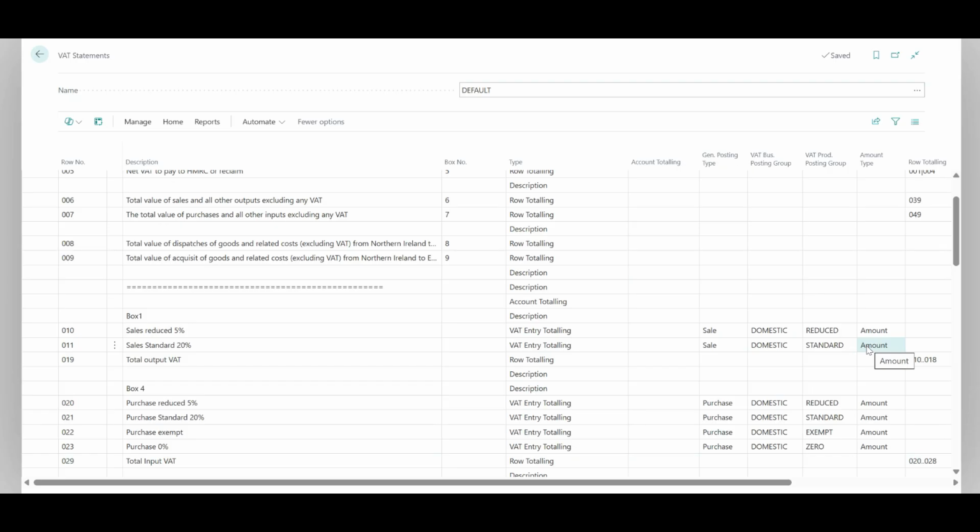So what you would do is you would complete your VAT statement in a similar manner. You put all the lines in that you require for your purposes. And finally, I have a row totaling, which will be the total output VAT in row number 019. So as I said, it's a row totaling, and I put the formula in here, 010 to 018. I've left a few numbers spare just in case I ever needed to put some more lines in. So what this will do is this row will total everything from 010 to 018.